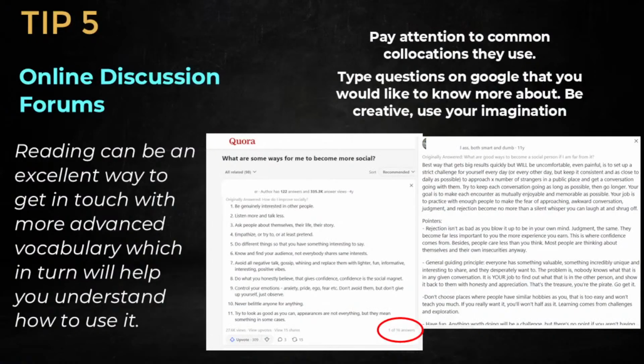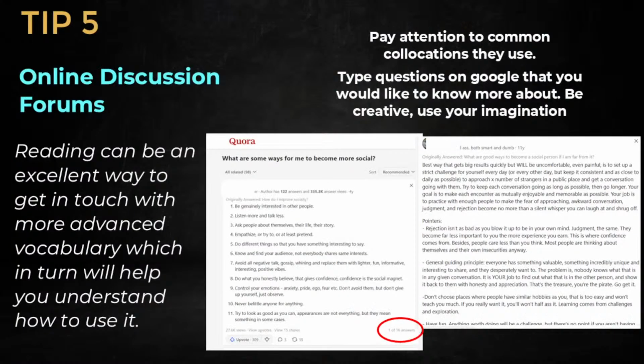So be mindful, okay? I typed a question on Google, which was, what are some ways to become more sociable? I think that's what I wrote. And then it immediately gave me a Quora result, because it's so popular. In this discussion, the guy is asking, what are some ways for me to become more social? And there are 16 answers. This is much better for you to read if you want to advance your English, because it's real life, real questions being answered. You will see a lot of advanced words and expressions and idioms and phrasal verbs in real time with those questions.